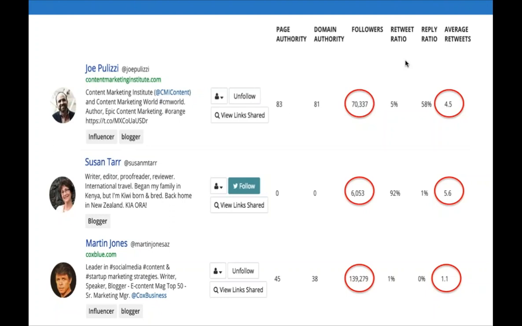That's actually very high. We tend to count an influencer as somebody who has a retweet rate of at least 2. We can see Martin at the bottom there. He's got over 130,000 followers, but he's actually only got a retweet rate of 1. And if we look at Susan in the middle, she's only got 6,000 followers, but she's got the highest retweet rate of all of those. So on average, when Susan tweets something, it gets tweeted another 5 times.